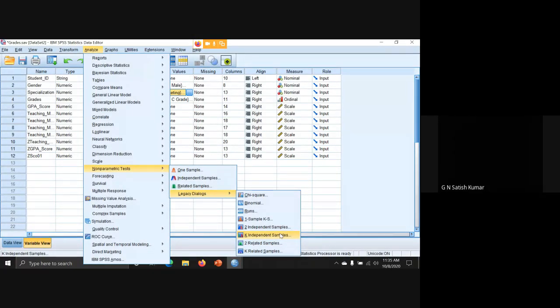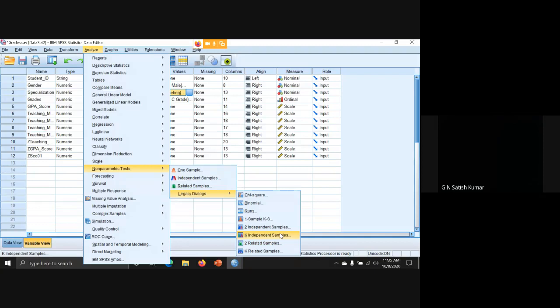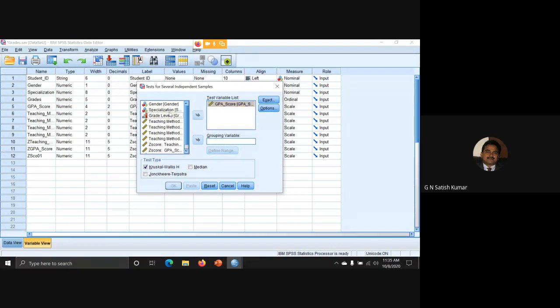Okay, analyze, non-parametric test, legacy dialog. In legacy dialog, K independent sample. Click on this K independent sample. Now here the testing variable is GPS score. Grouping variable is specialization.